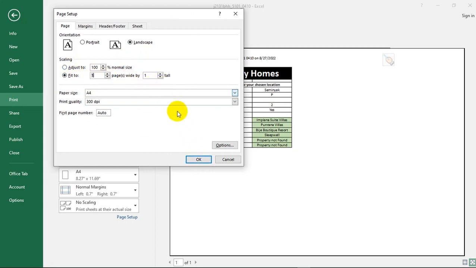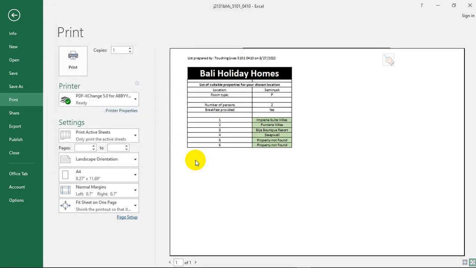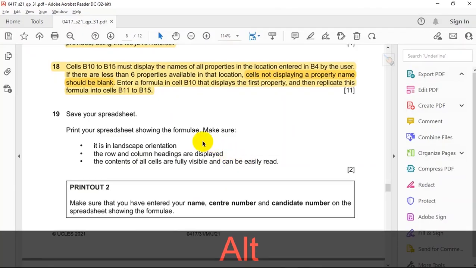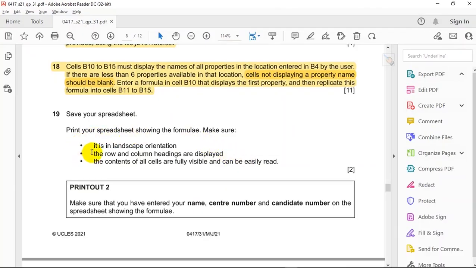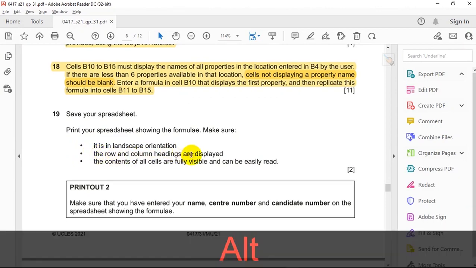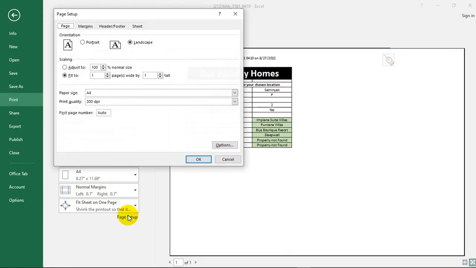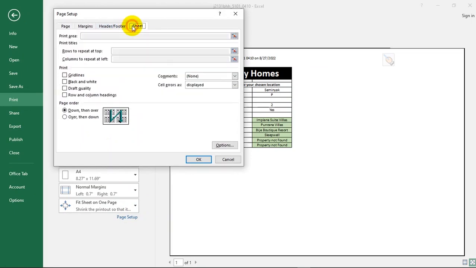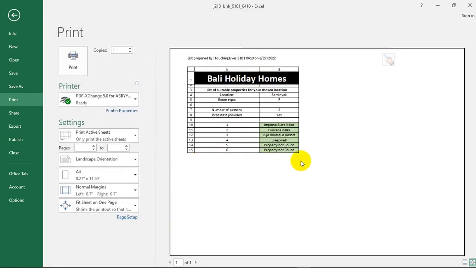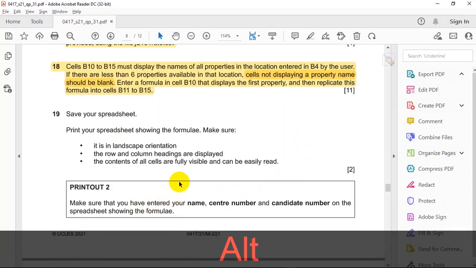Okay, one page wide, one page tall. Then hit OK. See how it fits. It's still fitted. Then what else? The row and column headings are displayed. So page setup, row and column headings are displayed. So okay. All right, so what else?